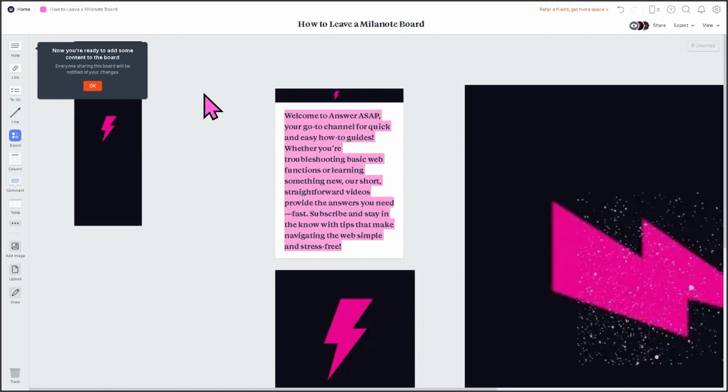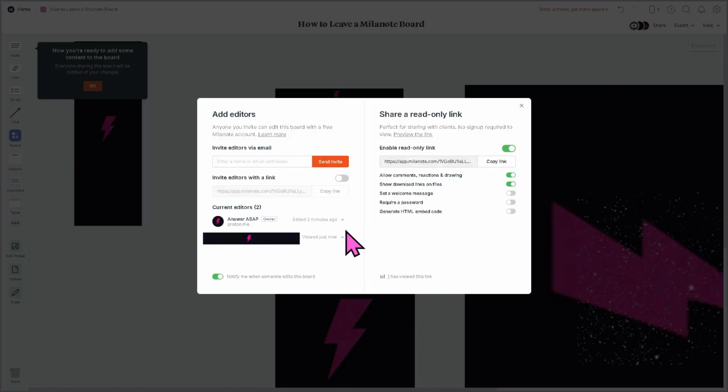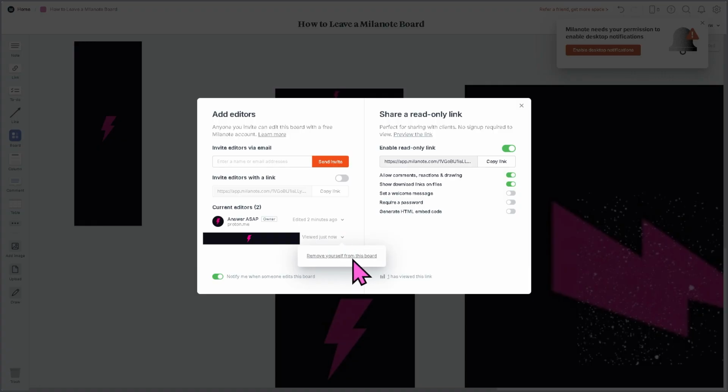Click on it. Once you are here, go to the top right corner, because these are going to be the editors and collaborators of this specific board. All I have to do is super simple. If you want to leave it, click that, and there is an option on the drop down menu that says remove yourself from the board.